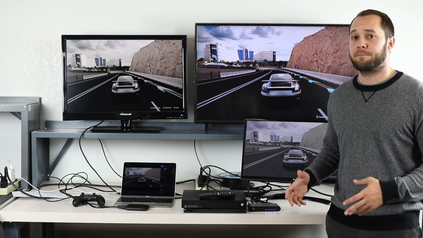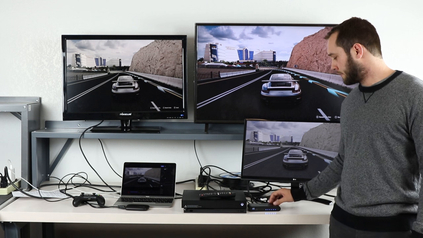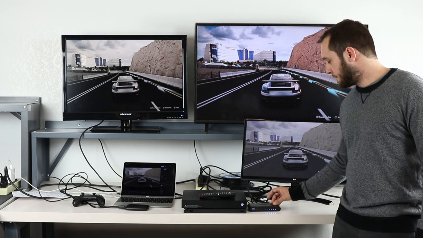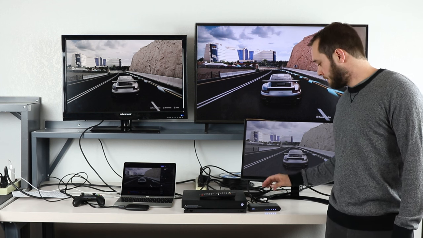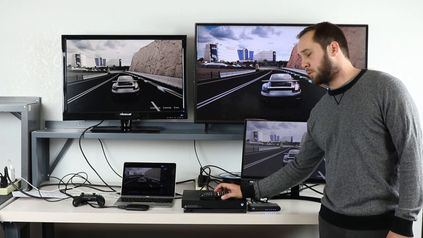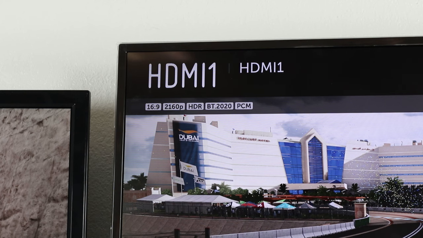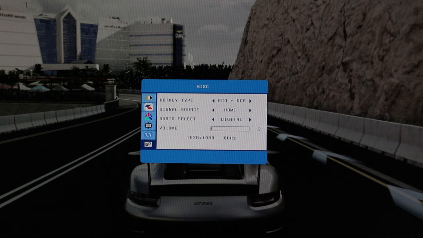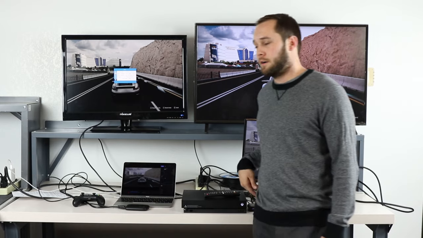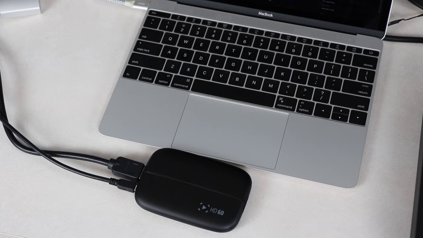Here's our full setup. We have our Xbox One X connected to our splitter through the input. From output 1, we have our 4K monitor. From output 2, we have our 4K TV with HDR. From output 3, we're connected to our 1080p monitor. And from output 4, we're connected to the Elgato HD60 1080p game capture device.